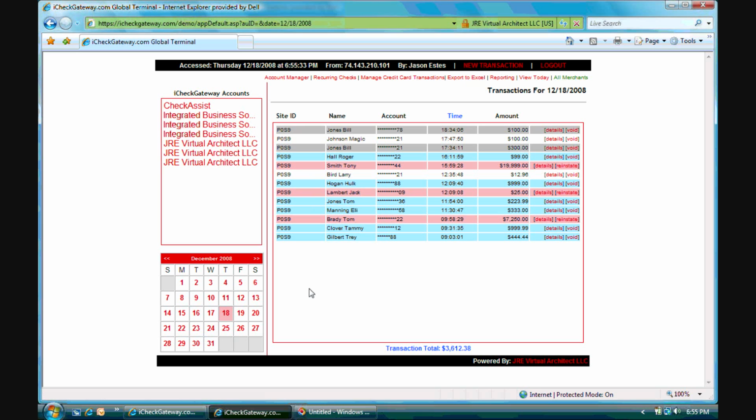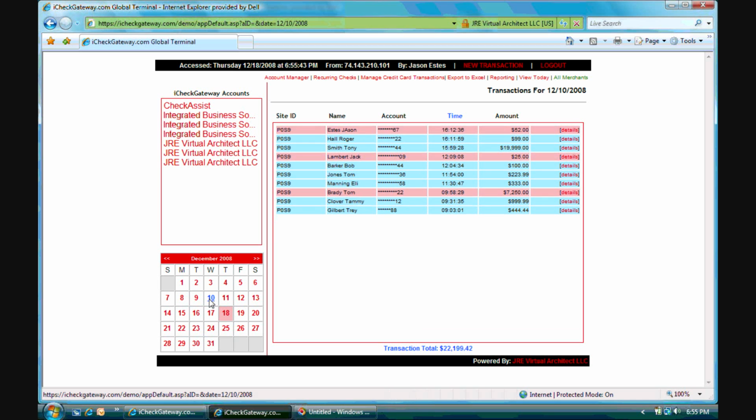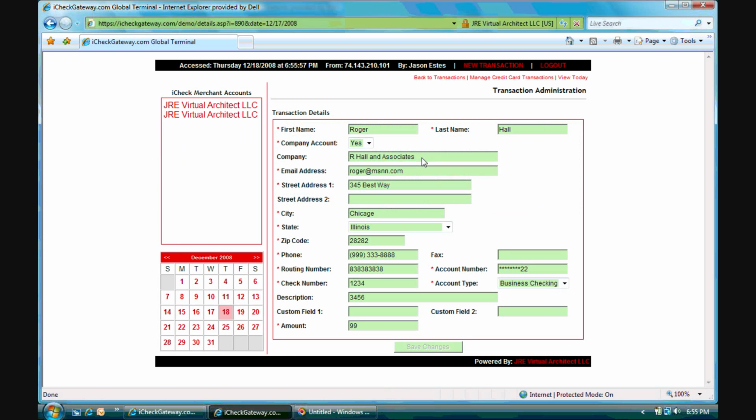In the lower left-hand corner, notice the calendar. You can click on any of these days to view transactions for that day. Notice the transactions for yesterday, the 17th. The main difference that we see here is that the option to void and reinstate is no longer available. Also, the details are read-only and cannot be changed. The account number is no longer displayed. It's only showing the last two digits. This is for archival purposes, for reference only, and cannot be modified.